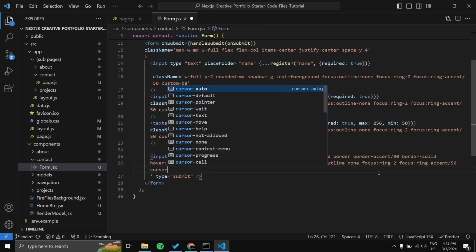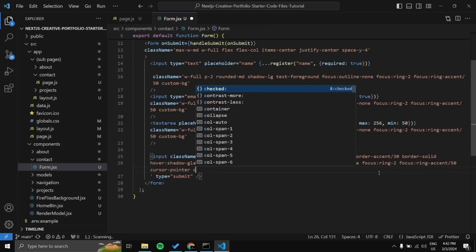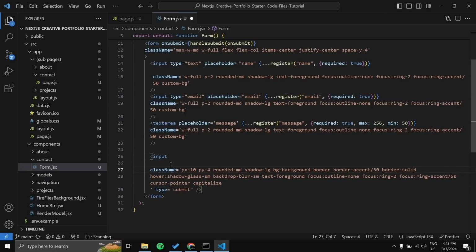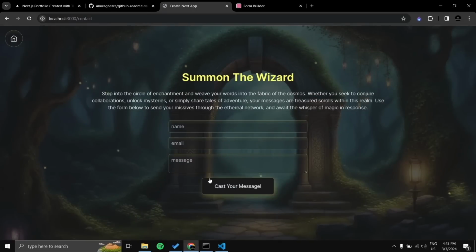Set cursor to pointer and capitalize. Also, instead of submit, let's change the value of this input. It should be cast your message. All right, looks great. Now that's it.